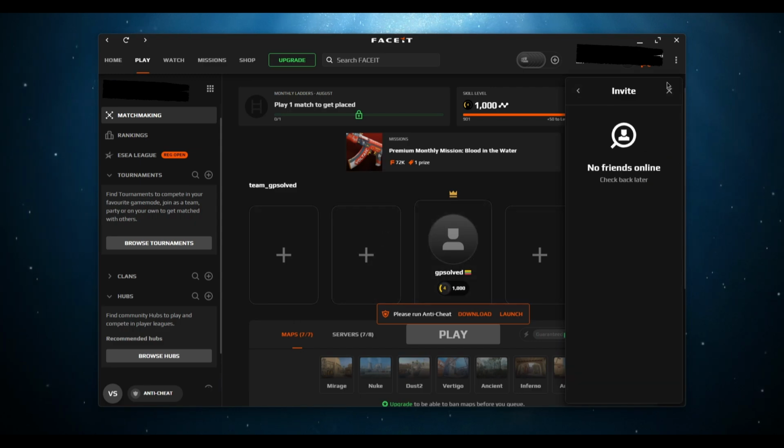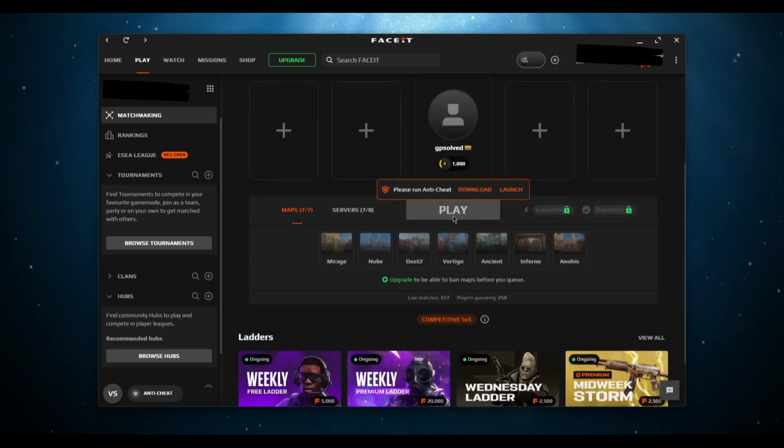If you're using the free version of Faceit, keep in mind that you won't be able to ban maps. They'll be played in the order they're set. However, you can upgrade your plan. You can compare different plans and choose one that suits your needs best.